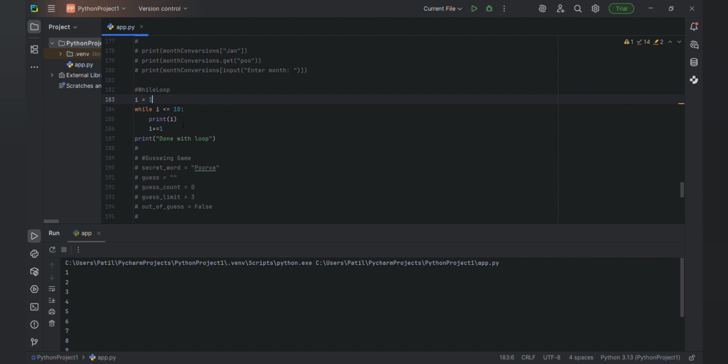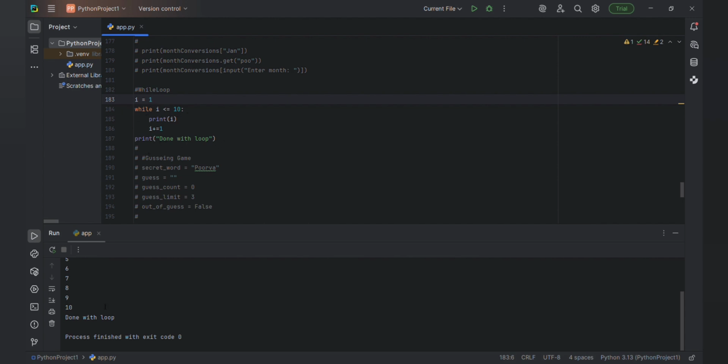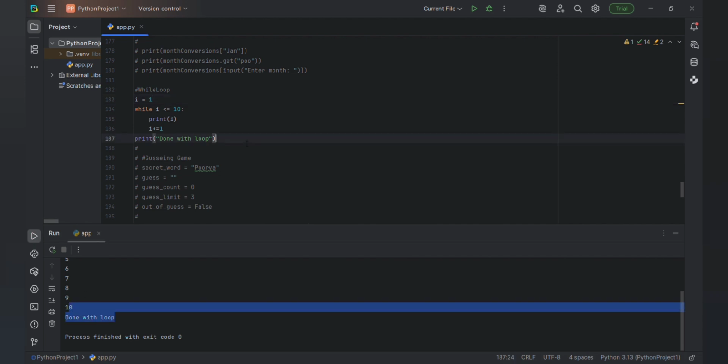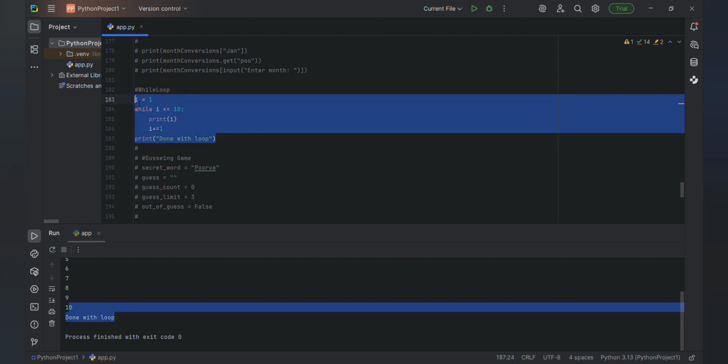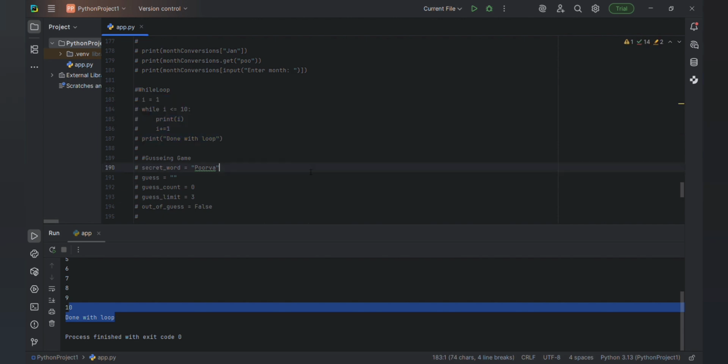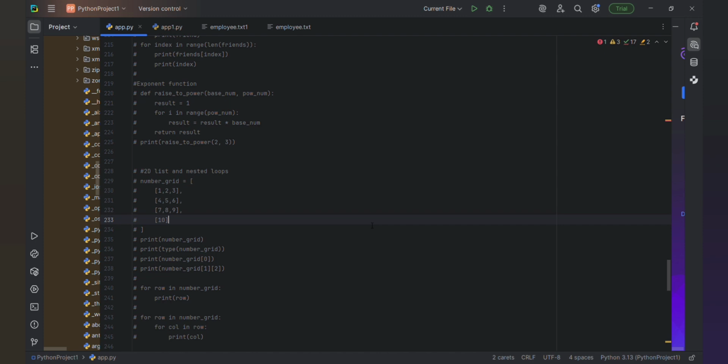10 is less than or equal to 10, yes, print 10. It will increment by 1, 11, yeah. So it is not less than or equal to 10, so it will come out of the loop, then it will print done with the loop. This is all about the while loop. I will tell you later what the difference is between them, and I will tell you the break, continue, and pass statements. That is very important.